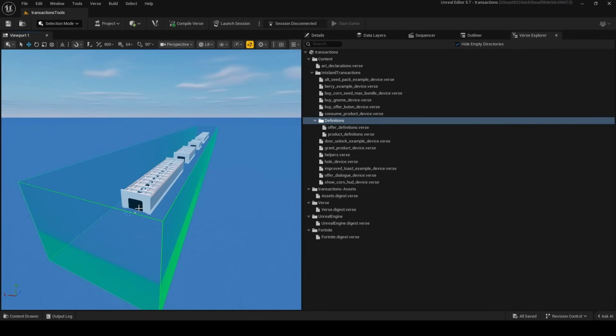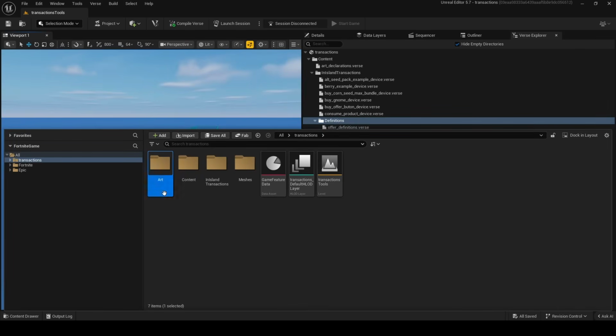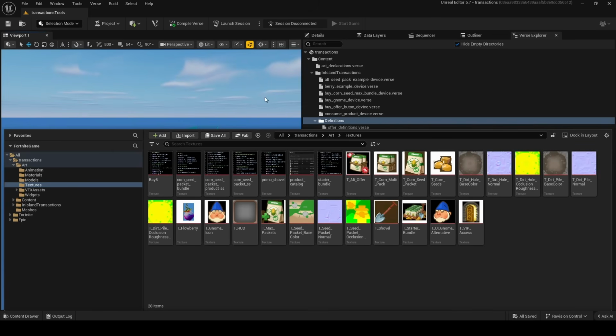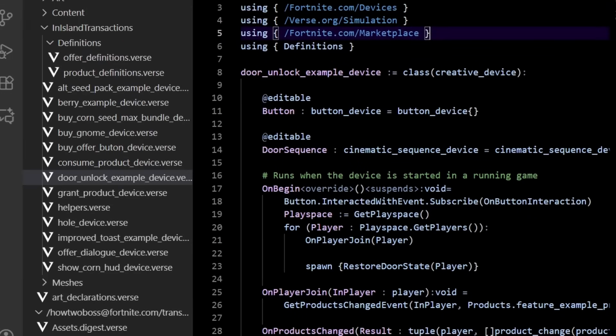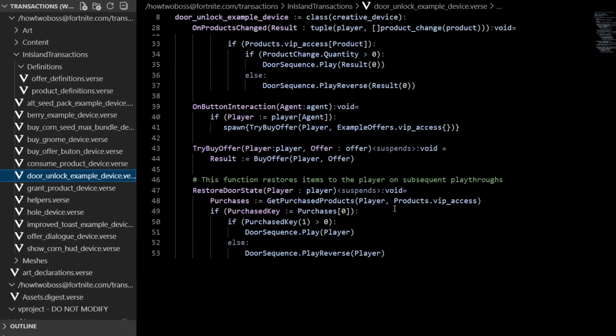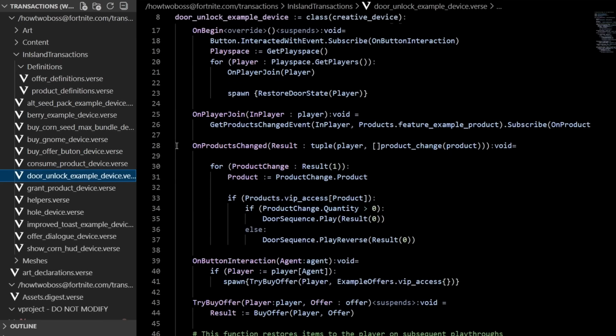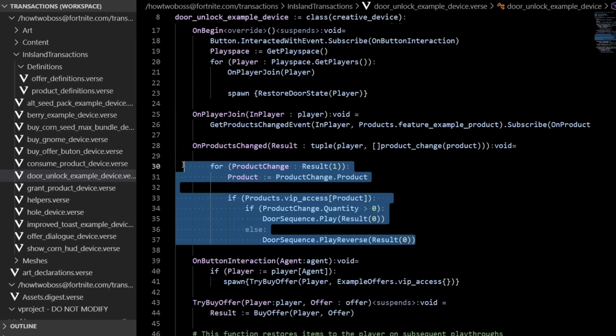If you just want an example on how you can make that persistence, you can find the feature example for in-game island transactions. First thing you also want to do is go into art, textures, and delete the QR code. Once you open the Verse code in this project, there's actually a lot of cool examples on what you can do. But for example, in door unlock, there's a really good example where this is basically for a paid area, and this is like what we did earlier. This is pretty much the same thing.